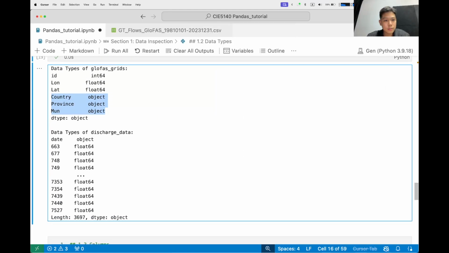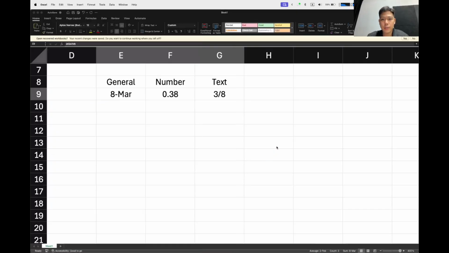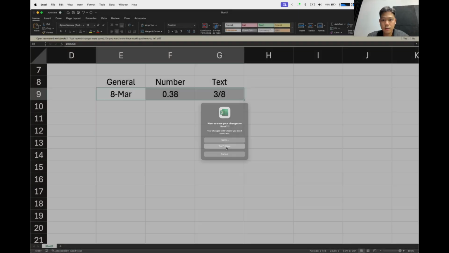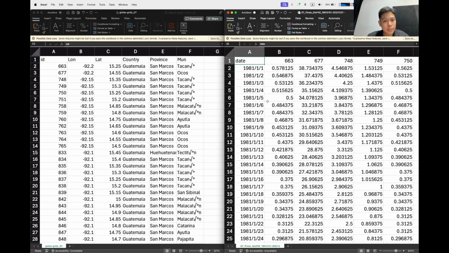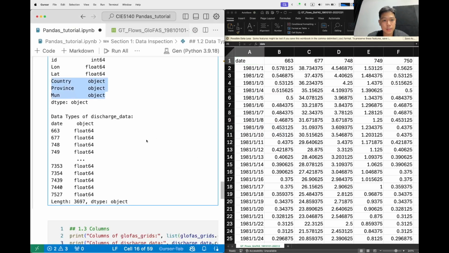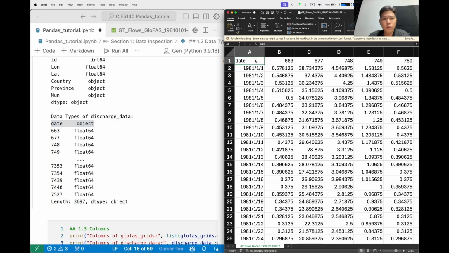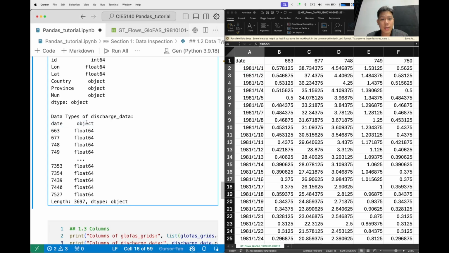So in here we have the discharge data. So let's see. For the date, so this is the date. For humans, we think this is a datetime. Why do you think this is an object? That's why we have to check the data types, and we can change it later.